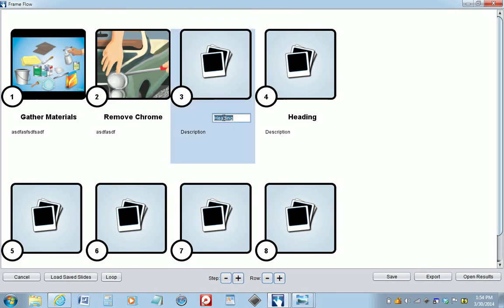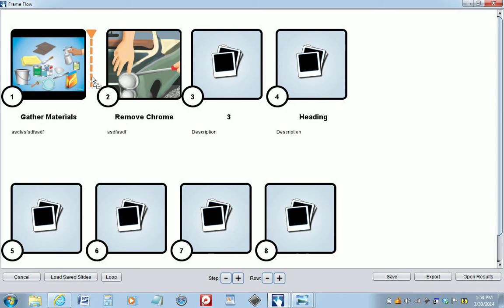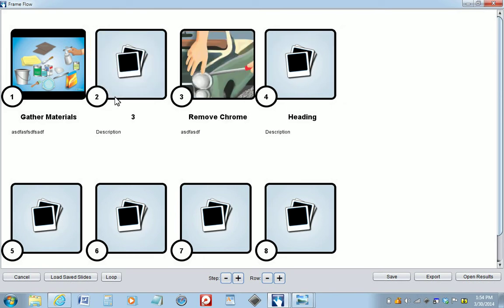So let's say this was, let's call it 3 for now. Let's say this is really supposed to be number 2. So I can take this, drag it, and then you can see this indicator that shows up, and the order adjusts, and you have that.